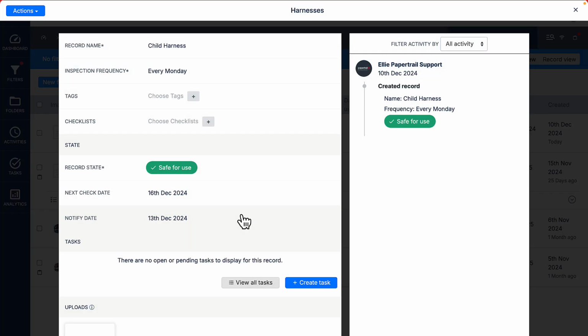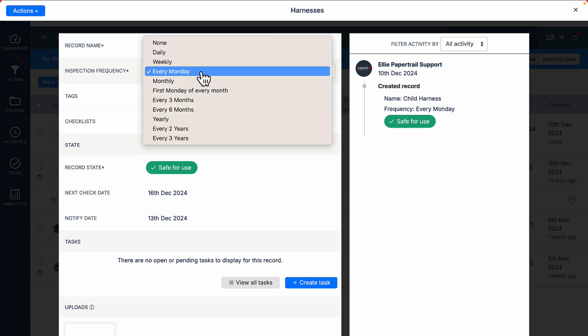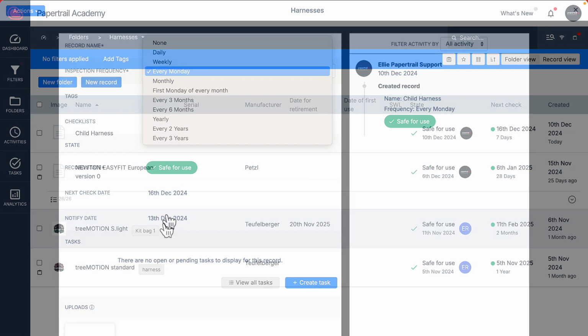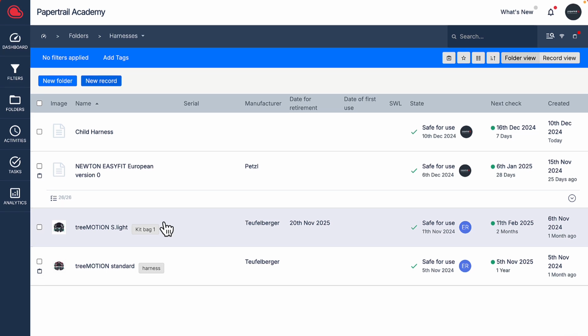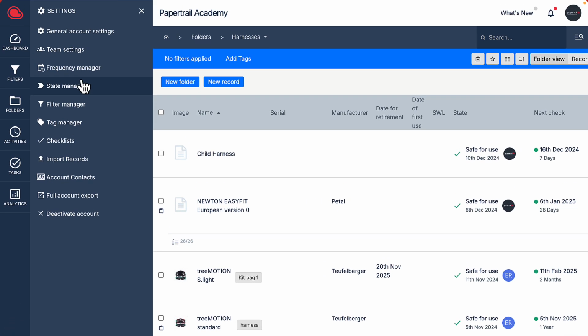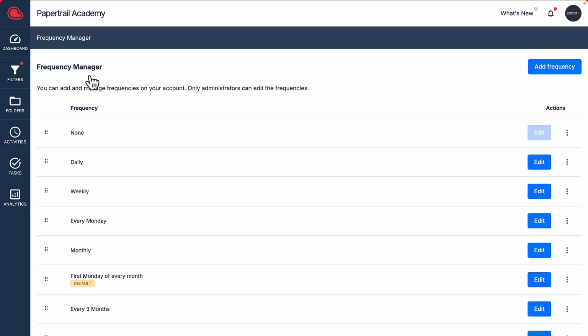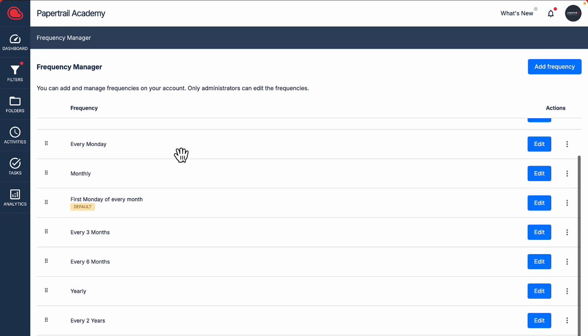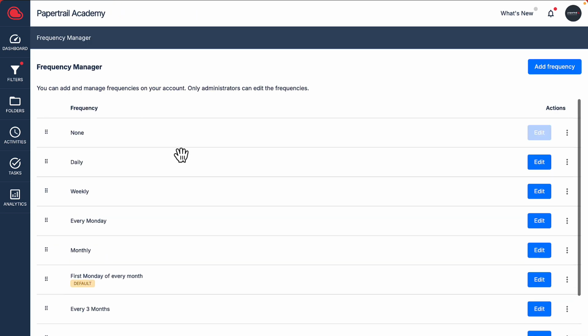If you want to change the frequency in the record itself, where it says inspection frequency, click on this, and that will update the new frequency. If you want to create a new frequency for your account, go to your settings and then click Frequency Manager. Here you can see what frequencies you currently have on your account, and if you want to add a new one, click Add Frequency.